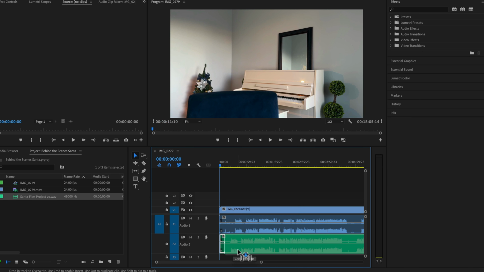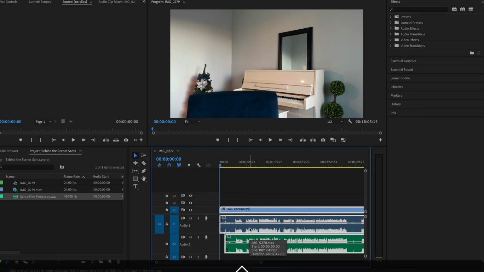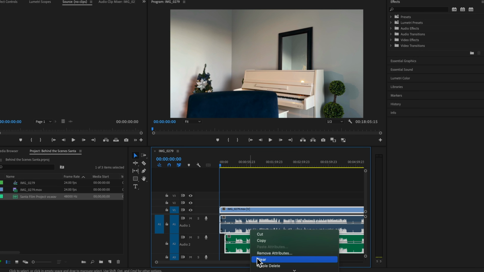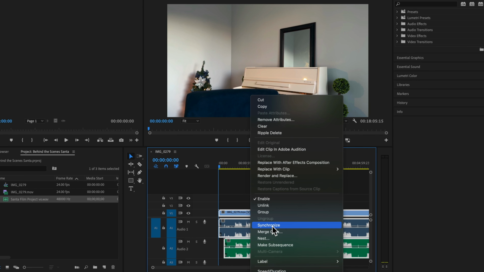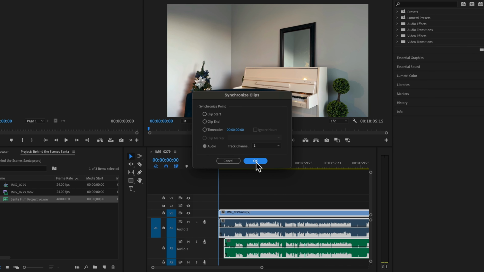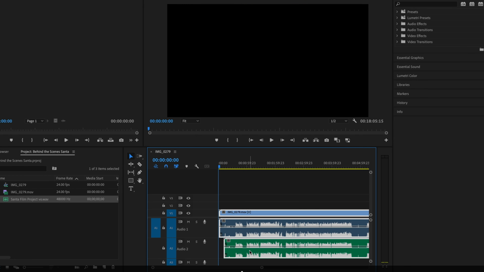I'm gonna sync up these 2 audio tracks by trying to get them pretty fairly close like this, and then I'm gonna click on one. Then I'm gonna select both of them by clicking and holding Shift, right click, come down to synchronize, and synchronize the audio, click OK. Now my audio tracks are perfectly synced.